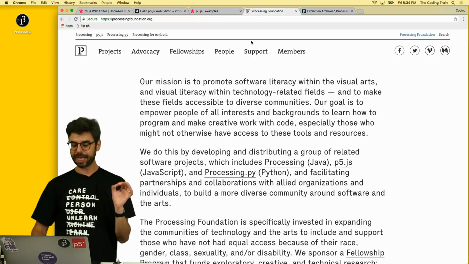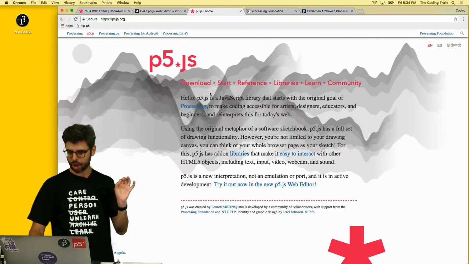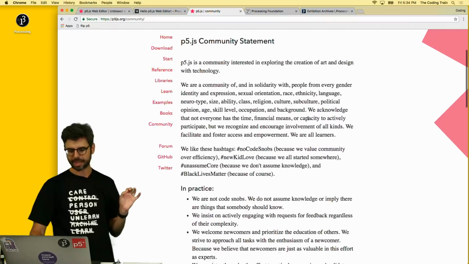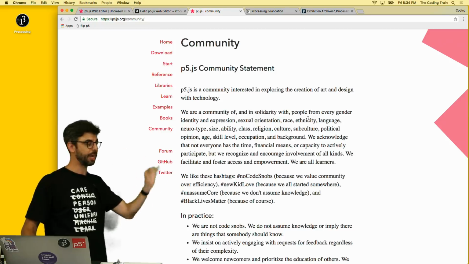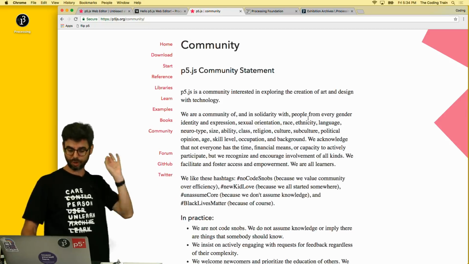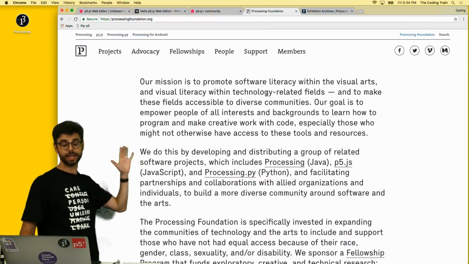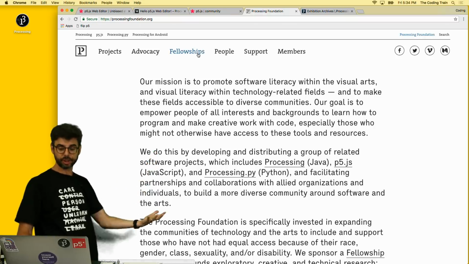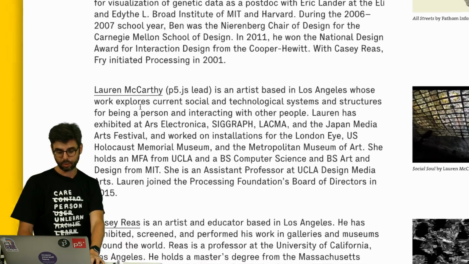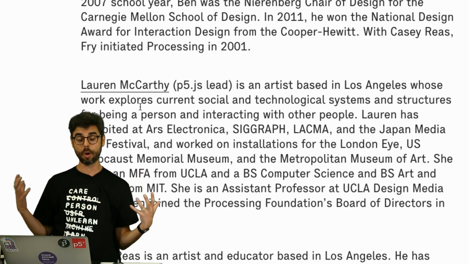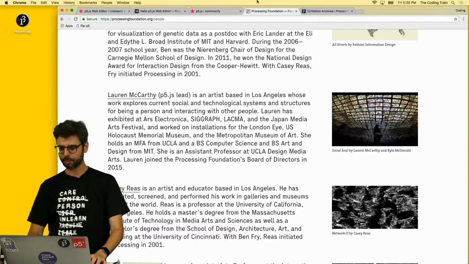Once again, I want to mention p5.js was made... actually, one other thing I want to point out: I want to go here on community. P5 has a really wonderful community statement, which is really important. So I encourage you to go to the p5.js community statement and read it. P5.js is created by the Processing Foundation. I'll show you the Processing Foundation that runs a fellowship program, and here's a whole lot of people. Lauren McCarthy is the creator of the p5.js library. You can learn more about how this project came about by looking at the Processing Foundation website.